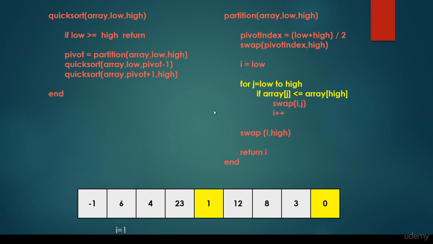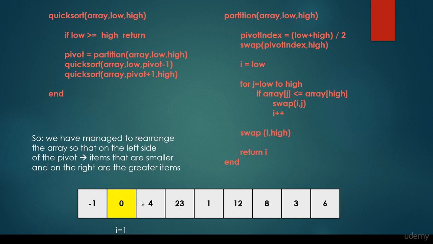And we keep iterating. Okay, 1 is smaller than 0. No. 12 is smaller than 0. No. 8 is smaller. No. 3. No. At the end, we swap the I with the high index. What's the high index? Because we have swapped the pivot index with the high index, we know that the high index is basically the pivot item. So we know that after the swap operation, this is the pivot we have chosen at the beginning.